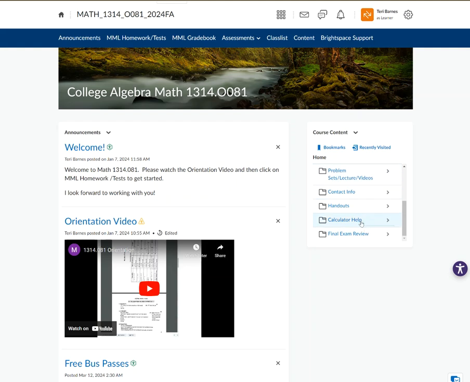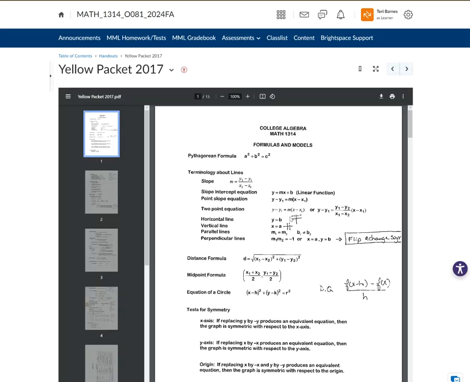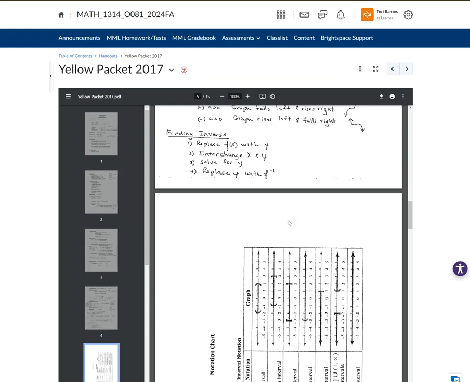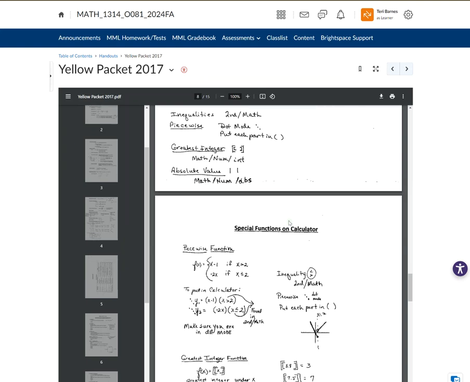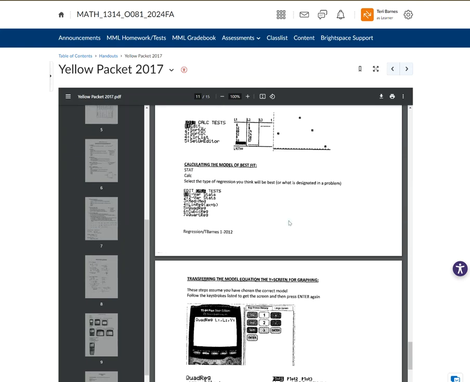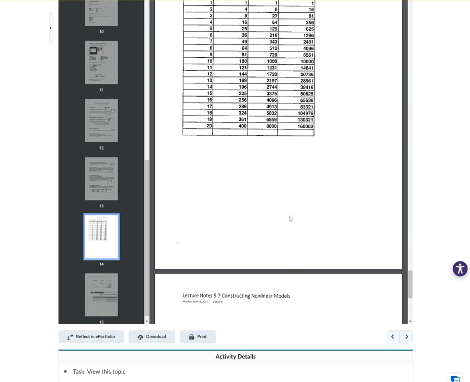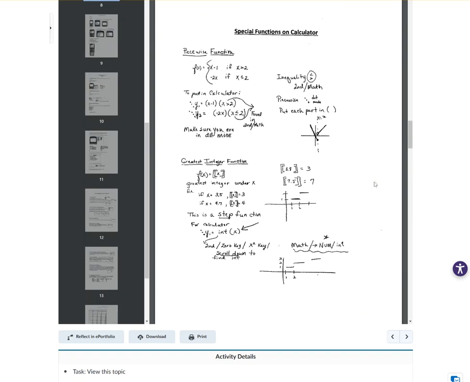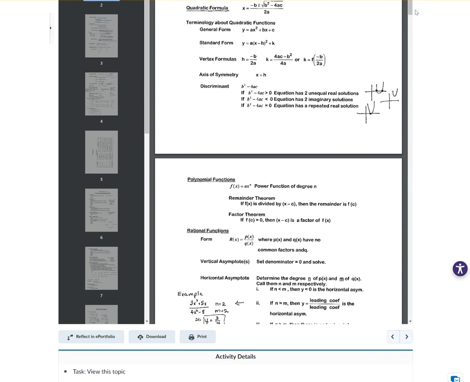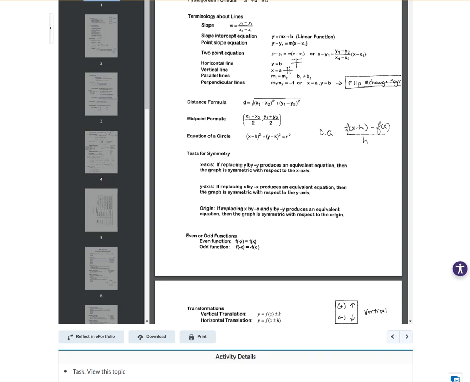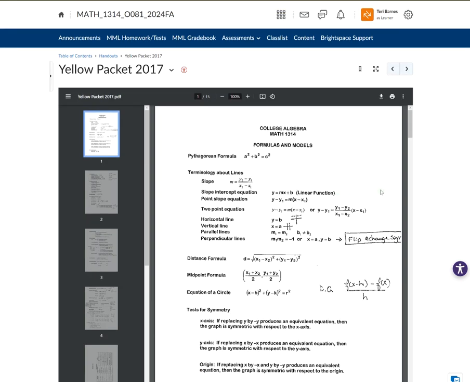All right, we are here, and handouts. There is a yellow packet. This is something you would get if you were in class. It would be handed to you. So it's got lots of information, lots of formulas, lots of how-tos, helpful hints for the calculator, special functions on the calculator, regression, matrices, chart of powers, and 5.7, just lots of stuff. You might want to just go ahead and print that whole thing because it's helpful on your homework, and it's definitely a resource you would want to use. You can have it for your test. You would have that out if you were taking a face-to-face class. So I would probably print that.